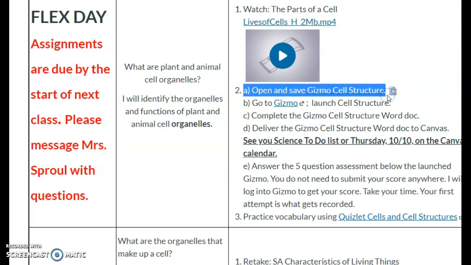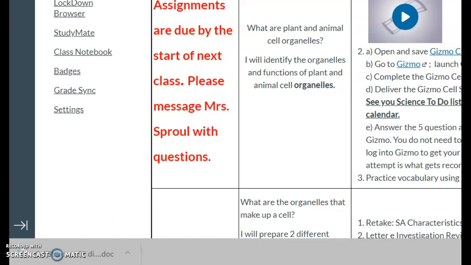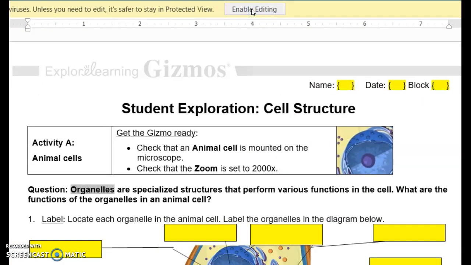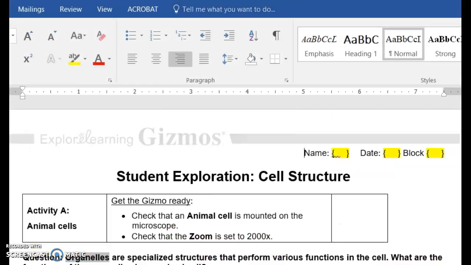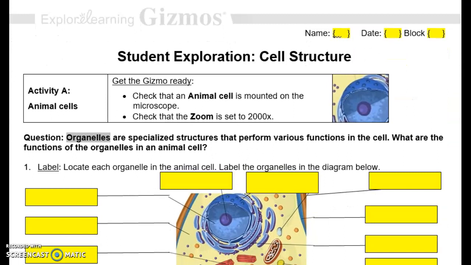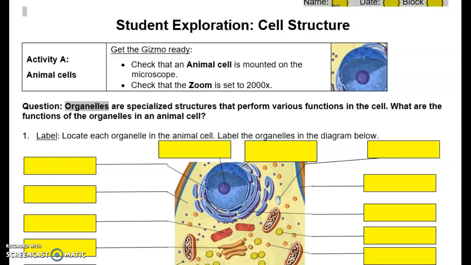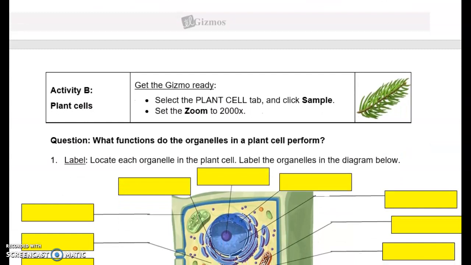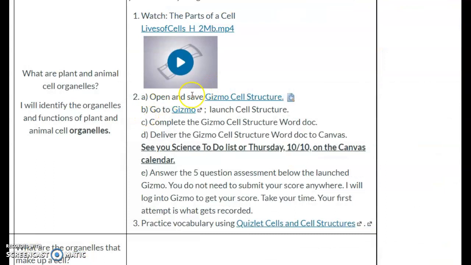You're going to open and save the gizmo cell structure Word doc. You will click on the link to the file. Look for that file in the bottom left corner of your computer screen. You will need to enable editing. And what you will see here is you will have activity A. This is going to take you through an animal cell. The answers will be typed in the yellow highlighted text boxes. Then you'll move through to activity B, where this will take you on to plant cells. Once you have the gizmo cell structure Word doc saved, move on to 2B.